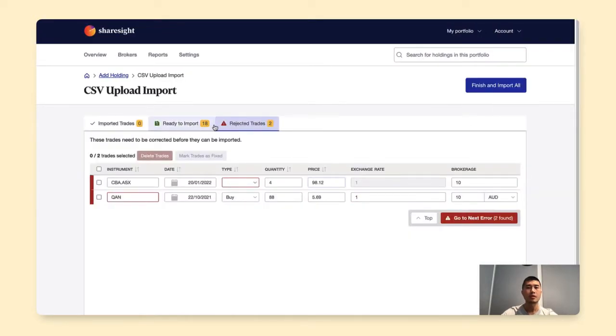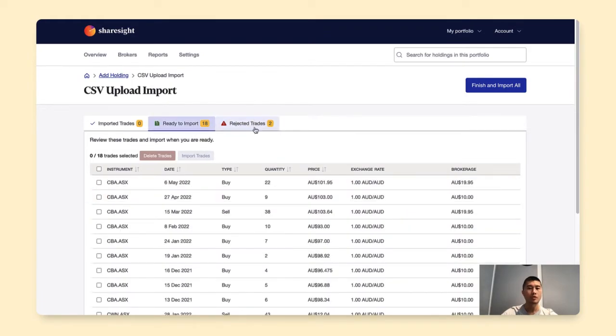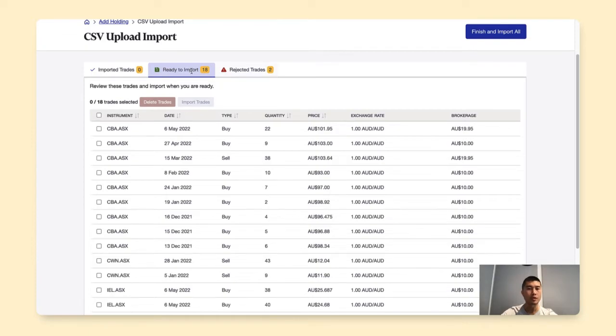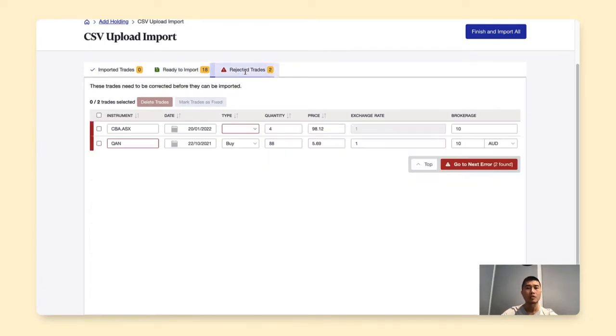So you can see here that all of your trades that are ready to be imported will be sitting in the ready to import tab, whereas you have some that have content errors will be sitting in the rejected trades. So one thing to remember is you can always fix these errors in here. In this case, there's a missing transaction type in here, so I'm just gonna change this to a buy. And there's a missing market code here. So what I did is you can actually search and select that in here. Once you've done that, you can mark them as fixed.